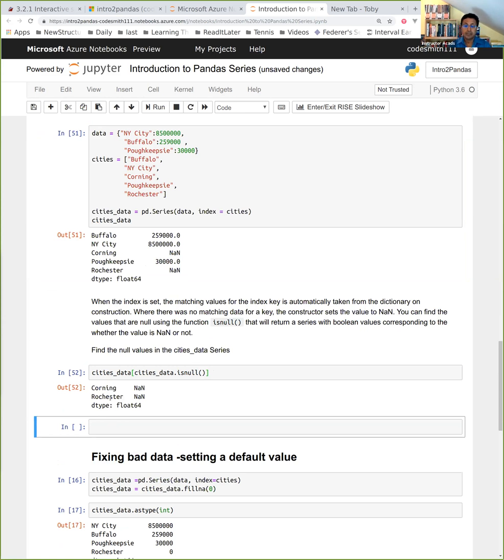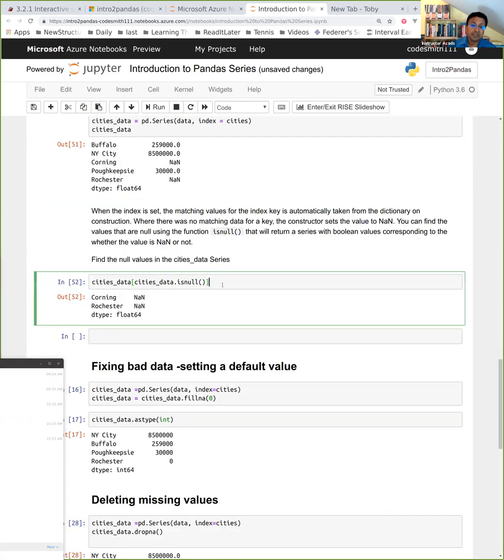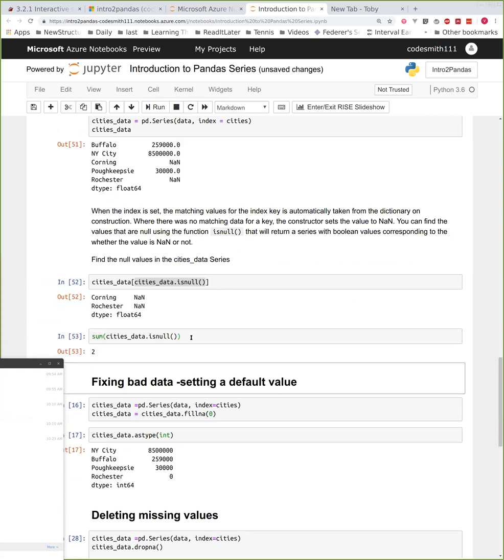By the way, this is a very powerful pattern, right? I want to stress this pattern is very important, and it takes a minute to get used to, but I think it's quite powerful. These patterns now become something we have to learn. So for example, if I take cities data isnull, and if I want to just count how many are there, let's see what happens if I sum this. What do you think should happen? 2. So you see how our code is becoming different now.